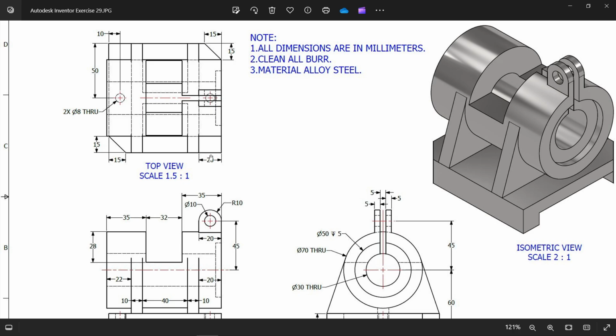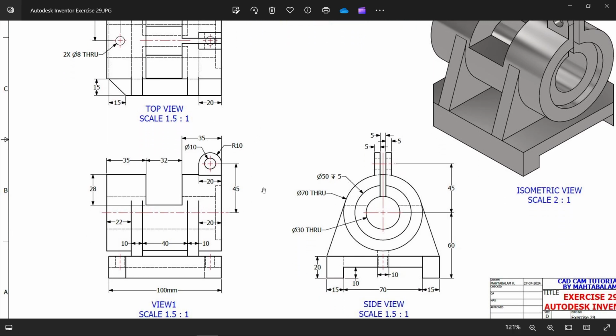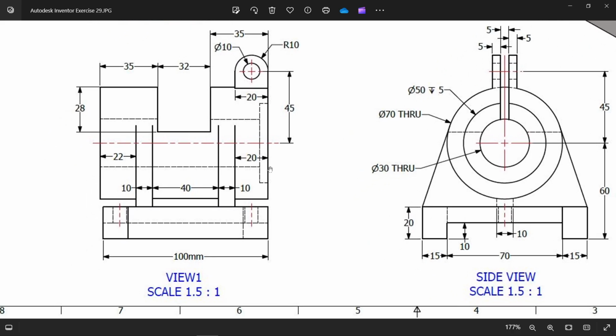Okay, there is a rib. You will see 20 millimeter from this end to here. There is a rib 10 millimeter thick, then there is a 40 millimeter gap, one more 10 millimeter thick, and 20 millimeter from here. Fine, and you will see this is tangent to this circle.